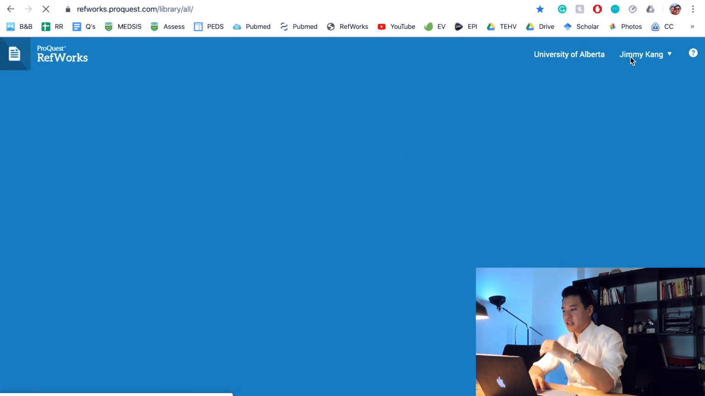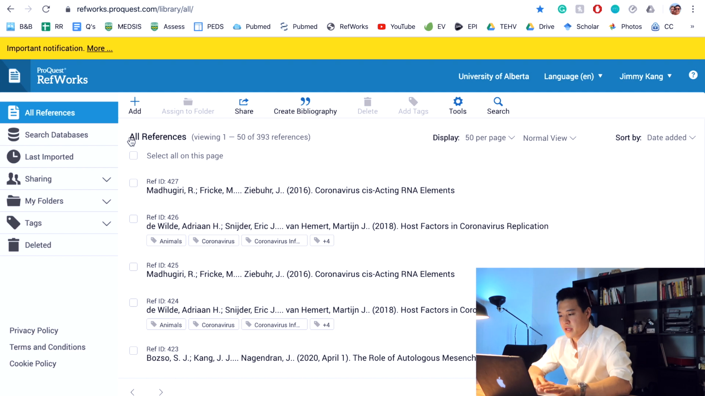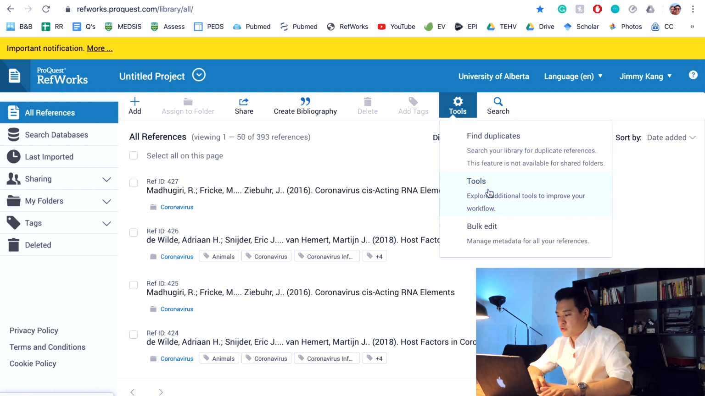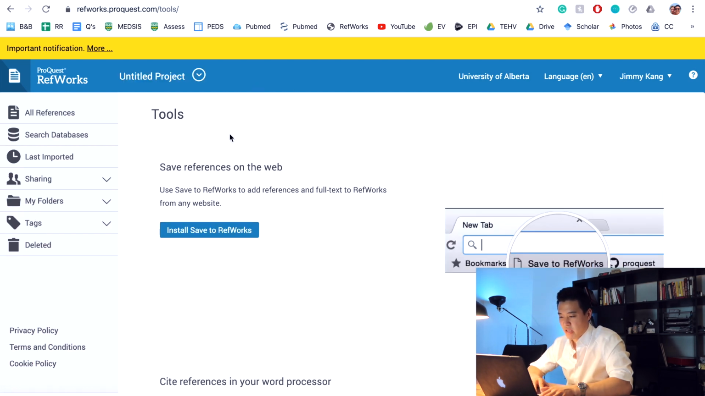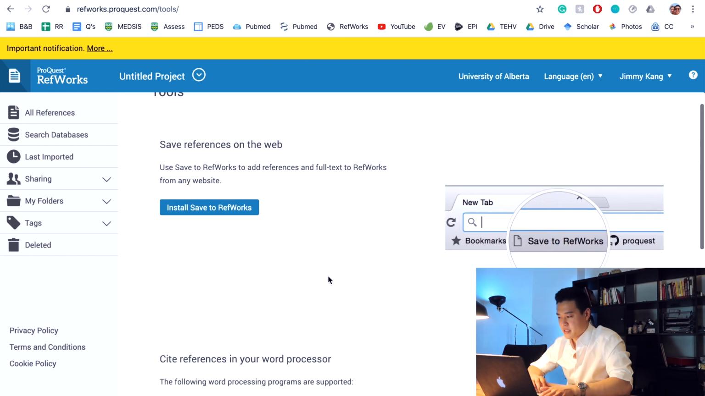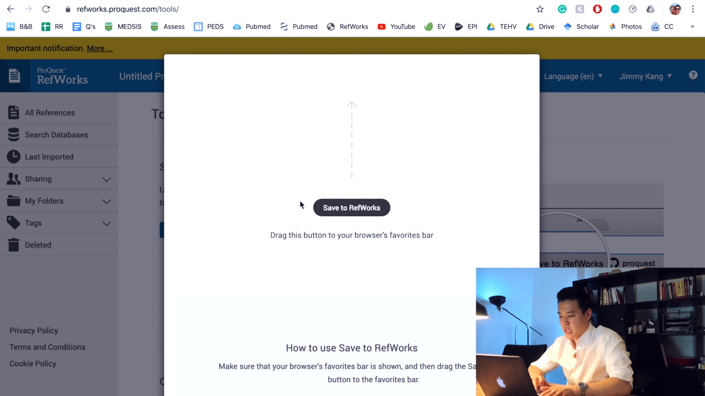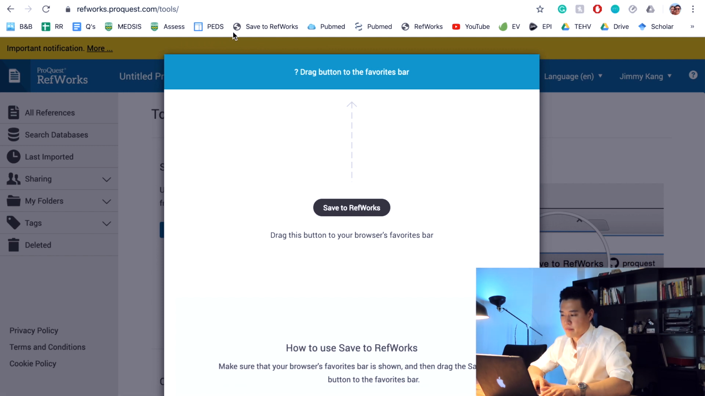So you basically search Proquest Refworks on Google, go to the first website that you see, and then you will be asked to log in. So let's say you logged in, and then you come to this page right here to all references, their main menu after you log in. So from here, what you do is you go to Tools, and then you will be met with this web page. So you click Install Save Refworks, and you see this button right here. You basically drag it, and then you put it on your bookmarks right there.